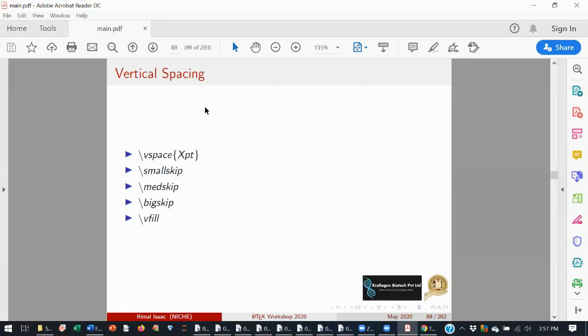Then if you have two paragraphs, and you want to increase the space between them, you have to use these commands, that is \vspace{12pt} or 10pt or 15pt you can put, or you can use \smallskip or \medskip or \bigskip or \vfill. These are some of the commands which are used for creating vertical spacing between two paragraphs.